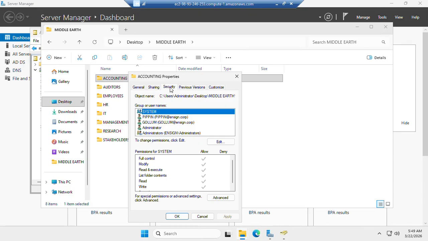As you can see, I have assigned two persons under the accounting department. Puppy has modify permission. Likewise, Column has modify permission.